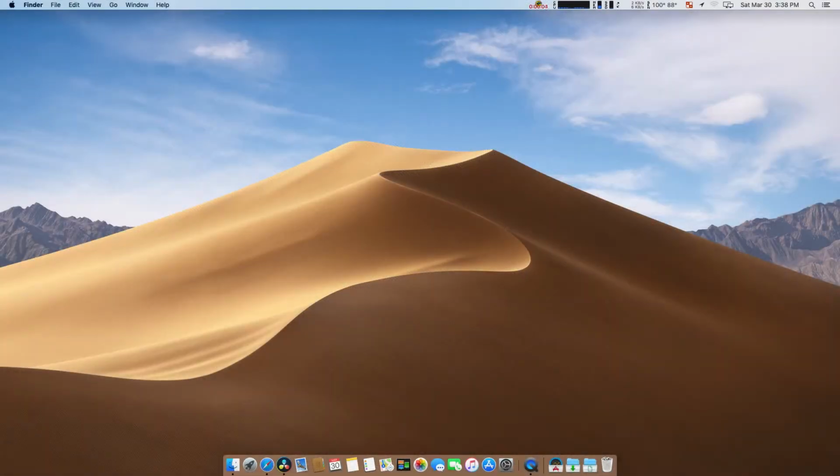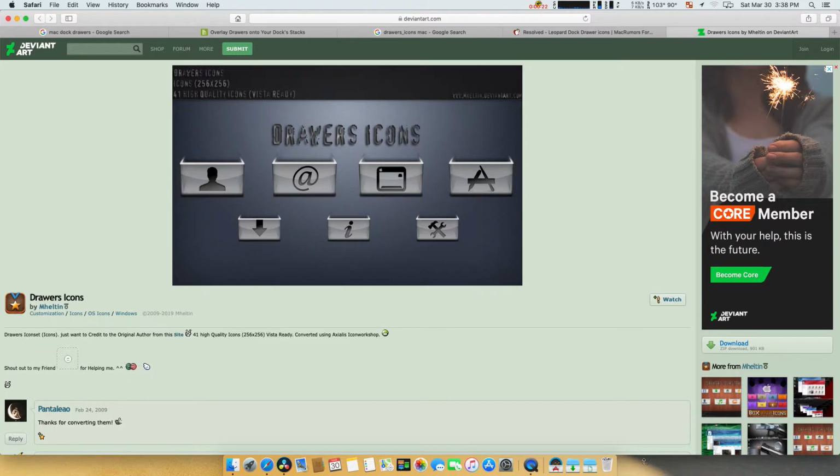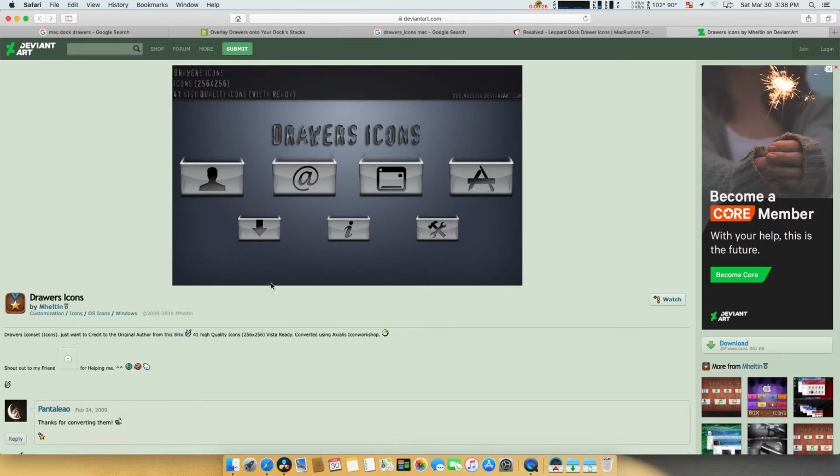Okay, some settings for the dock. Out of the box, the dock stays on the screen all the time, which costs you a little bit of screen real estate. If you have a window open and you want to maximize it, the dock kind of takes up this space down here, and you can't size the window down.